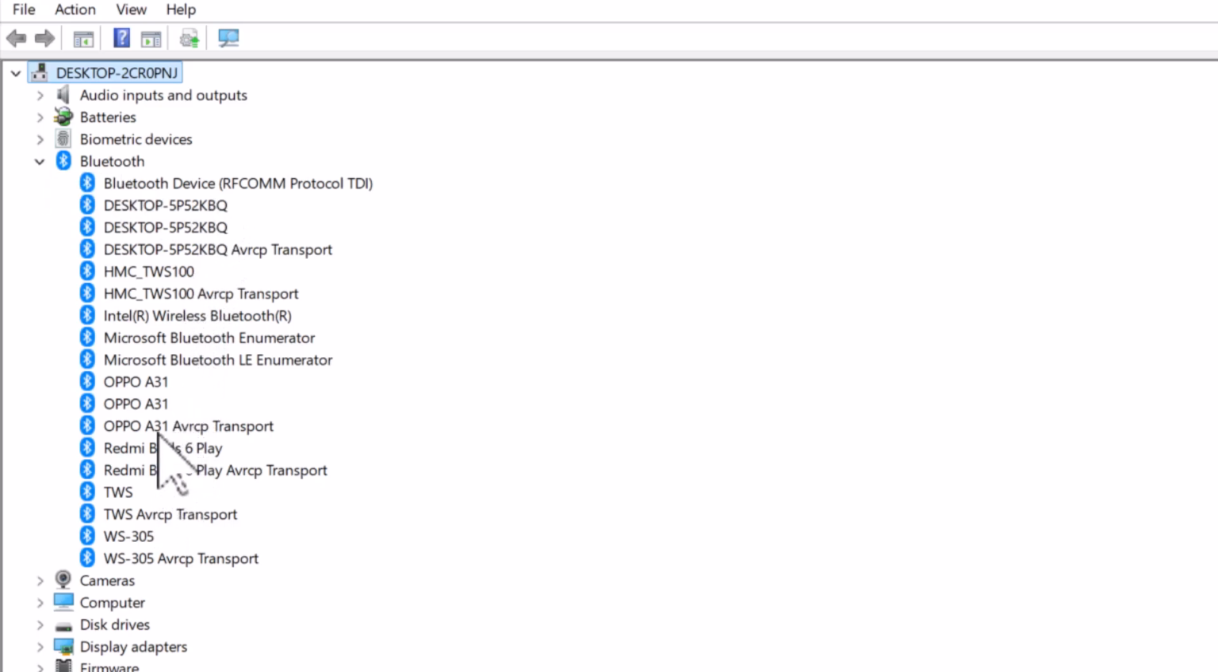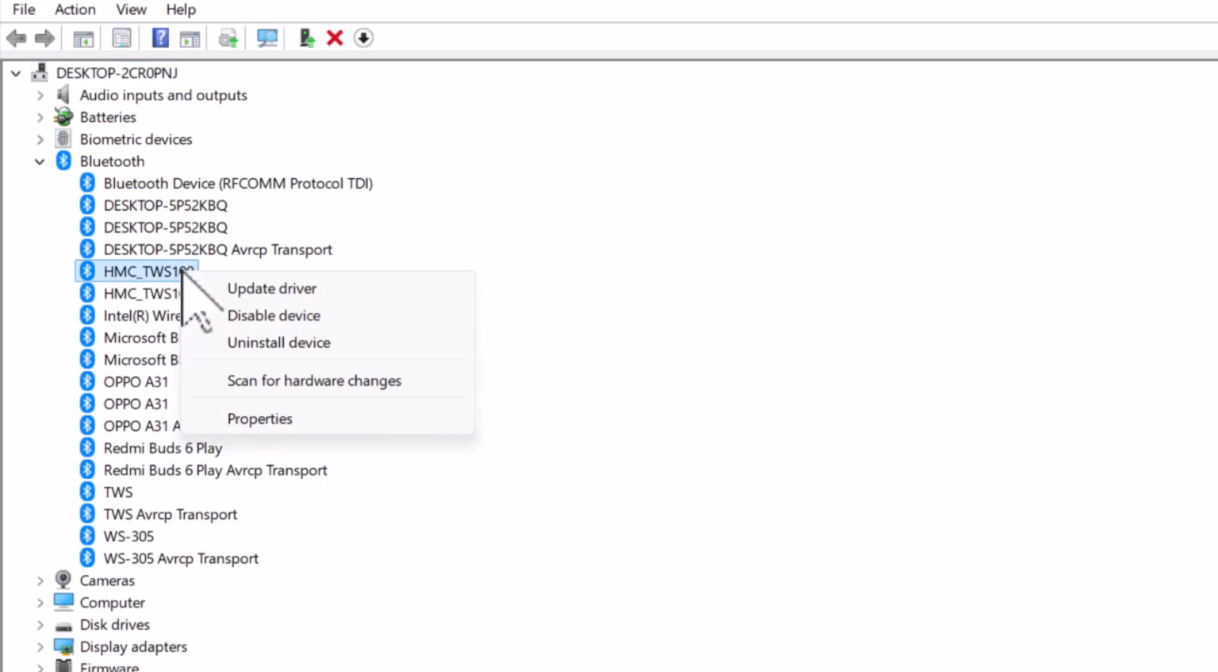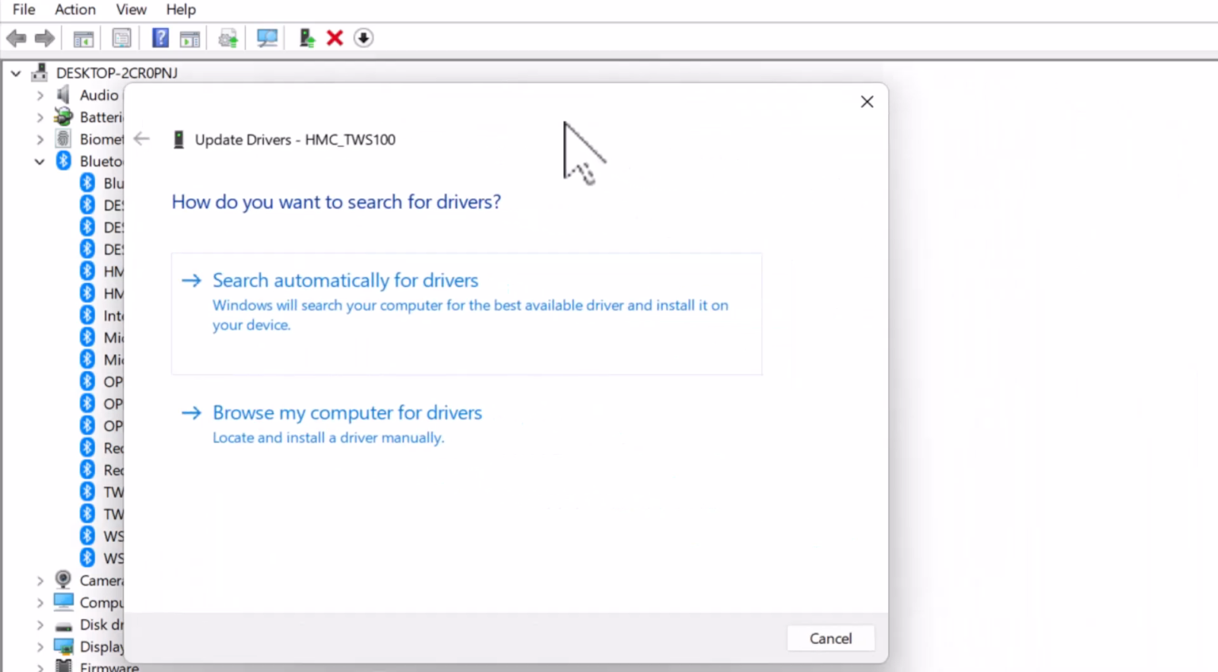Step 4. Right-click your Bluetooth driver from the list. A menu will appear with different options for that device. Step 5. Click Update Driver from the menu. This allows Windows to check for a newer driver version.